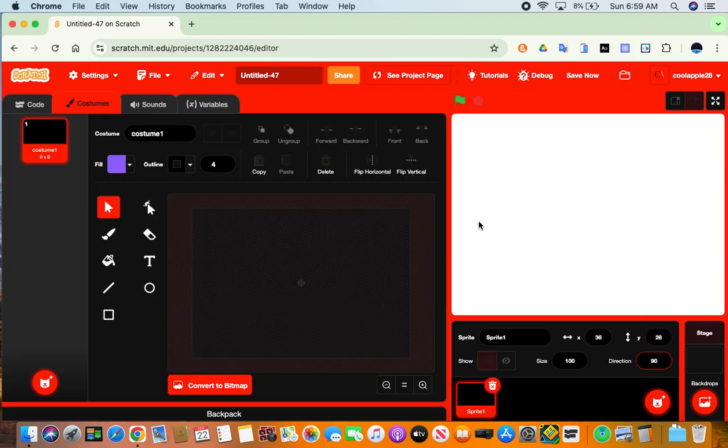Guys, welcome back. Today I'm going to show you how to create draggable windows inside of a Scratch operating system. So without further ado, let's get started.